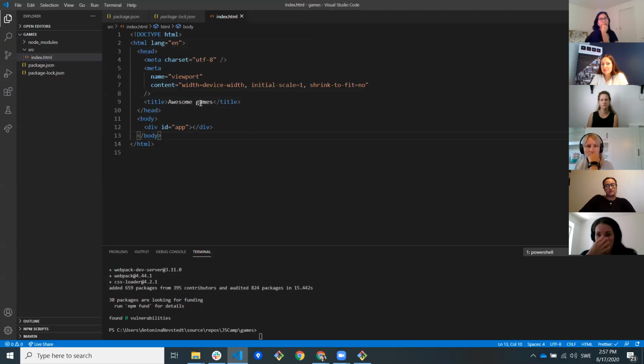So this is an extremely basic site, right? It has a title and it has a div in the body. And this div is important. It also has an ID app. So this div is gonna be the container for our React application. Later, we're gonna say all of our React applications should go into this div.